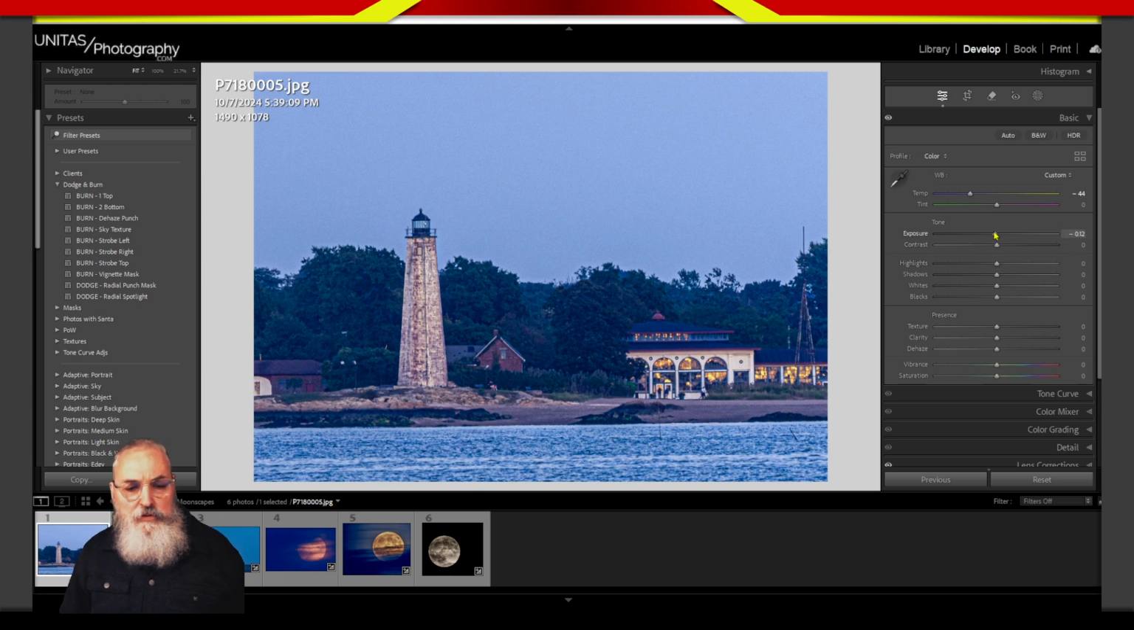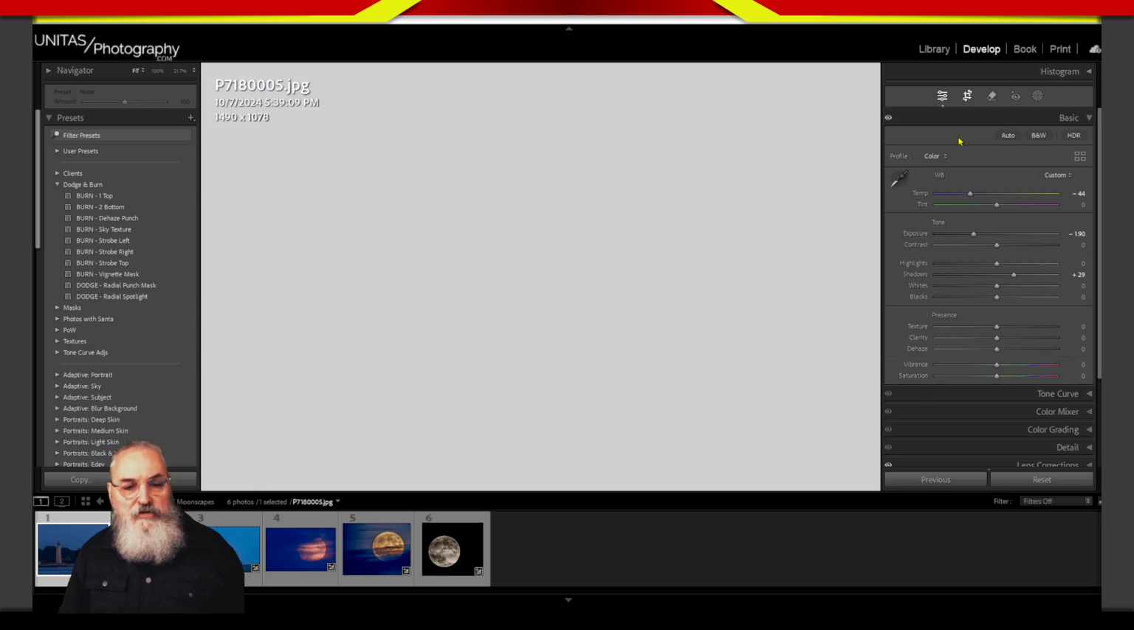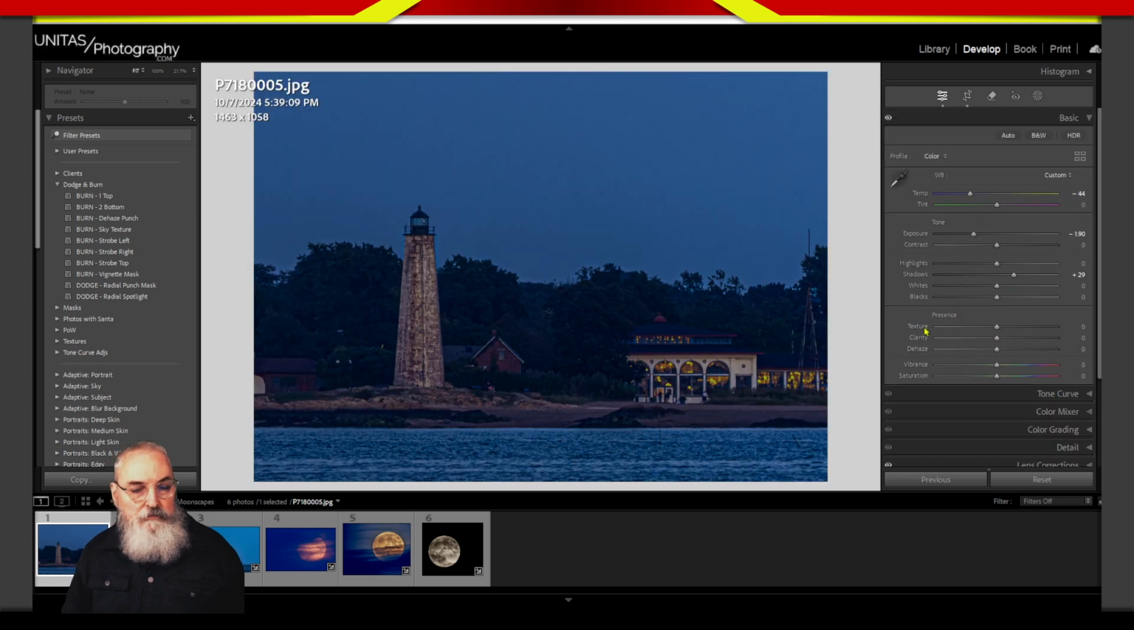I'm going to darken it up, but not so much that we lose too much of the tonality. Okay. And I think we need to straighten this out just a little bit. All right. The warm tones, let's see if we can bring those out a little bit.